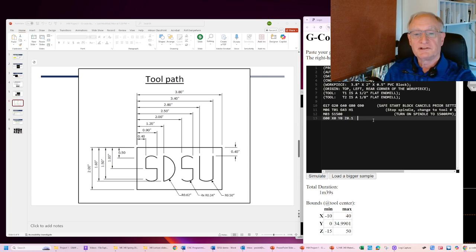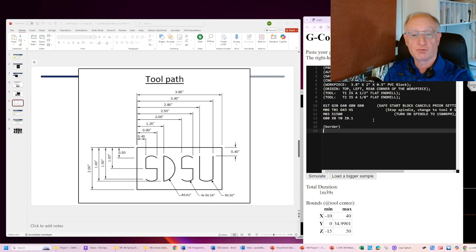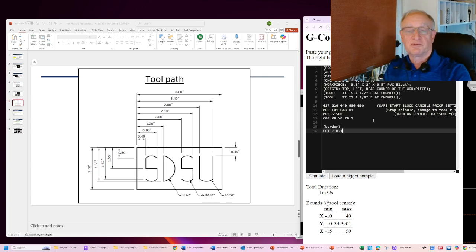From there, I'm going to create the border. So I'm going to just type in what I'm doing in this next block in comments. That's the border. I'm going to tell it to go down. We're 1/10 of an inch above the part. I'm going to say go down at a controlled feed rate, Z minus 0.1. We have the 1/2 inch cutter. Tool number 1 is 1/2 inch. It can easily go 1/10 of an inch. It can go up to half its diameter deep.